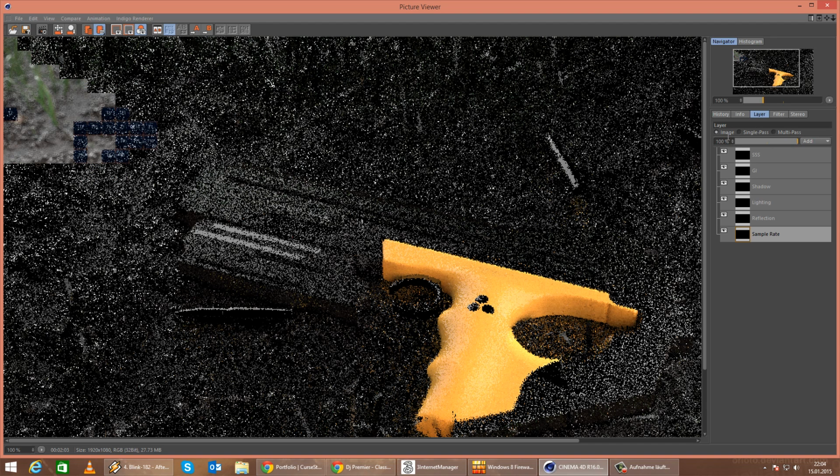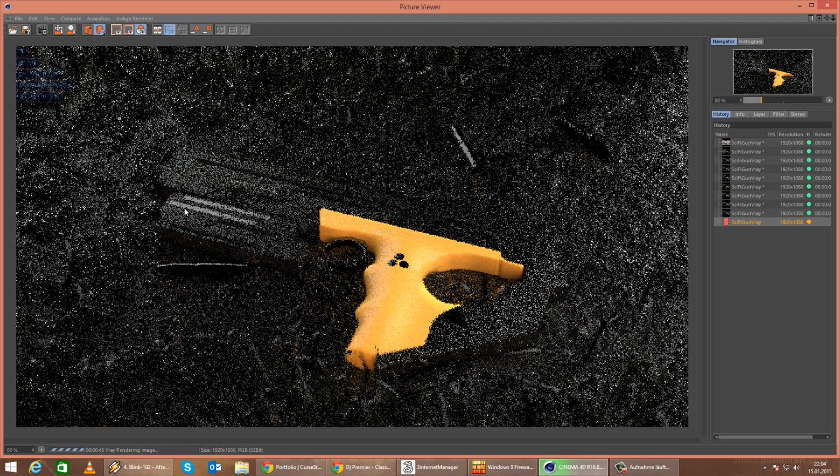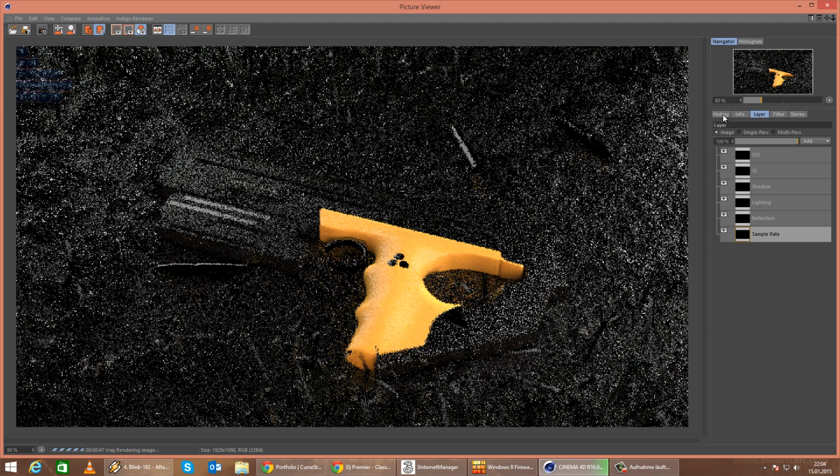So we definitely need to get rid of this. It's just way too much. Okay, so let's look at this image. It's already rendering with these new settings. Let's look at the last picture again.